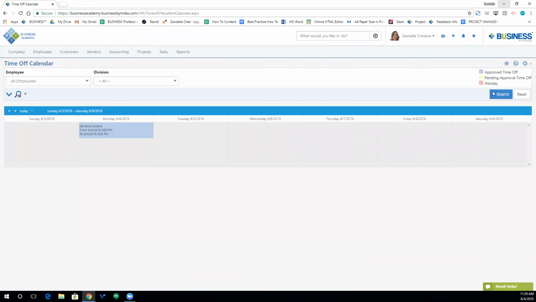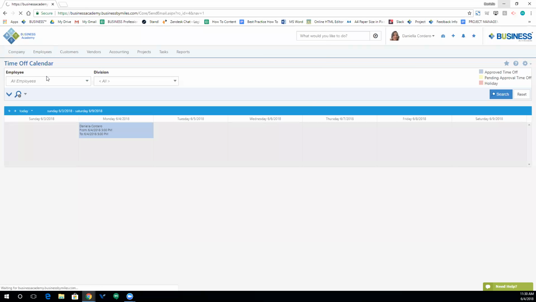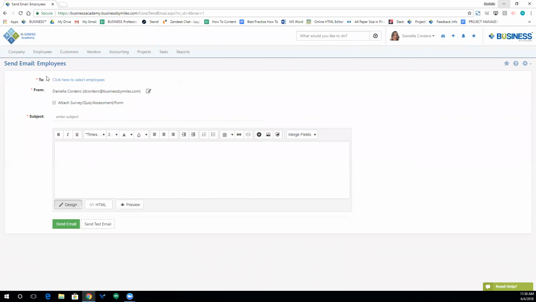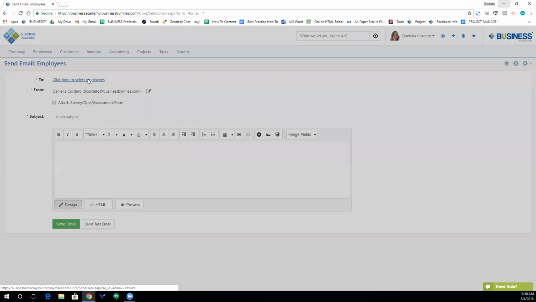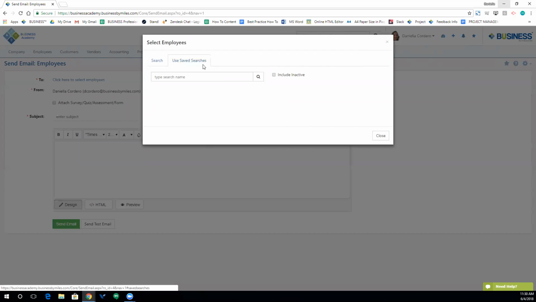So from here, we can also see underneath employees, we do have a function to send email. Now, the send email function underneath the employees tab is basically going to give you a means to create filters. So if we click here to select employees, what we receive are 2 options. We can search for our filters, or we can use saved searches if you do have any saved searches available in here. You can also see whether or not to include inactive saved searches as well.